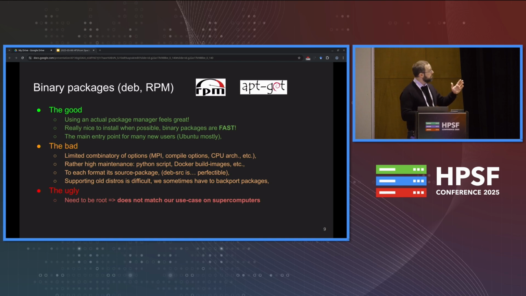The thing is, we can only support a limited combination of options. What is the MPI provided by the distribution? What architecture do they build for? It's a lot of maintenance. The format for these packages is not always the easiest to use. And all distributions might lack some dependencies we require. But yeah, that's not too bad. The thing is, to do that, you need to be root. So it doesn't solve our problem on supercomputers at all.